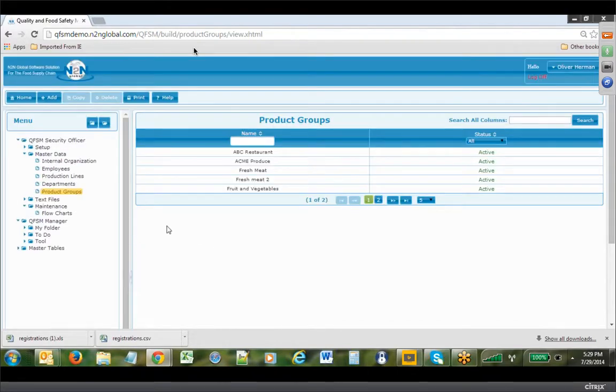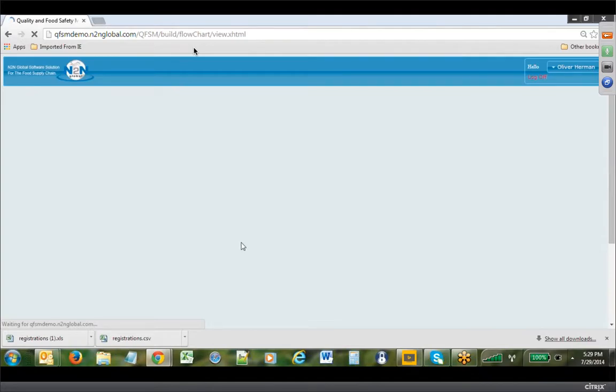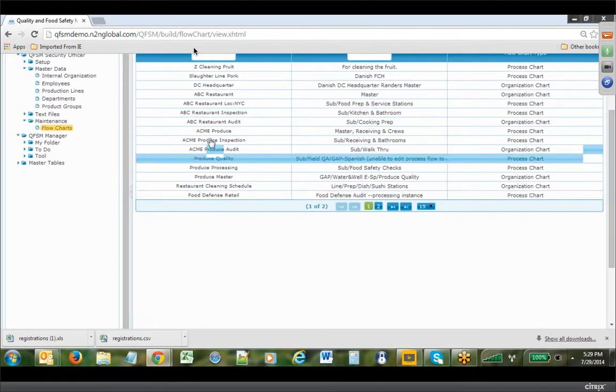Product groups as you want. But you can only have one per flow chart. Okay, so when I come over here, come to this flow chart. Let me just tie a couple pieces together for you.